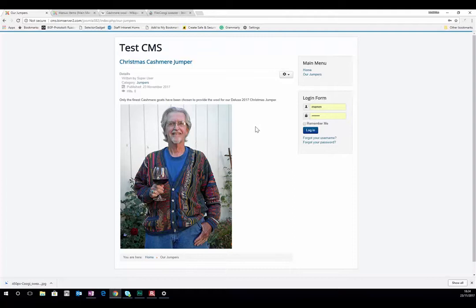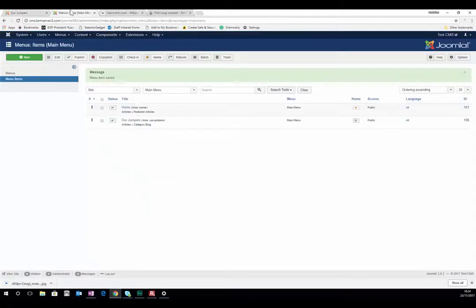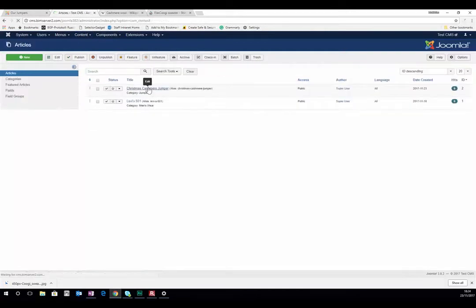Now I could have lots of articles in that category, and what else could I do? I could, let's look at tags as a last thing before we move on.